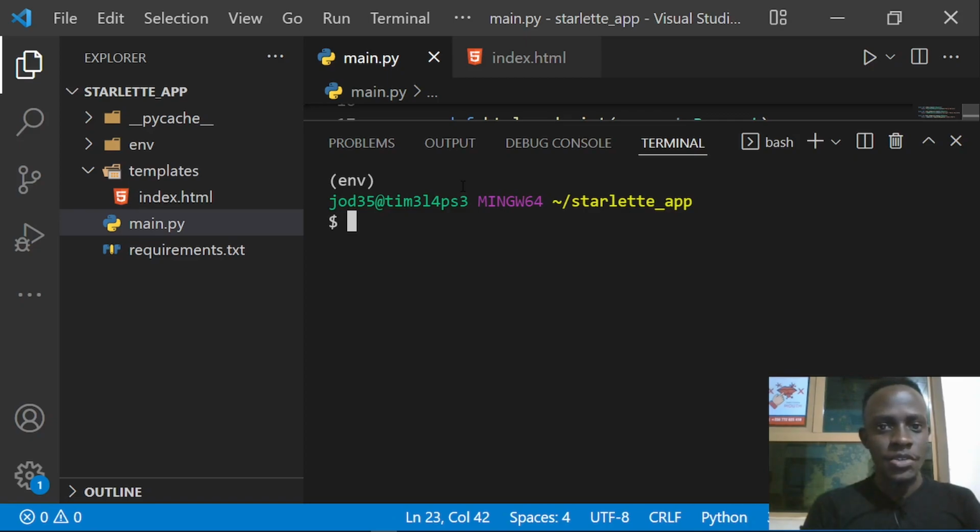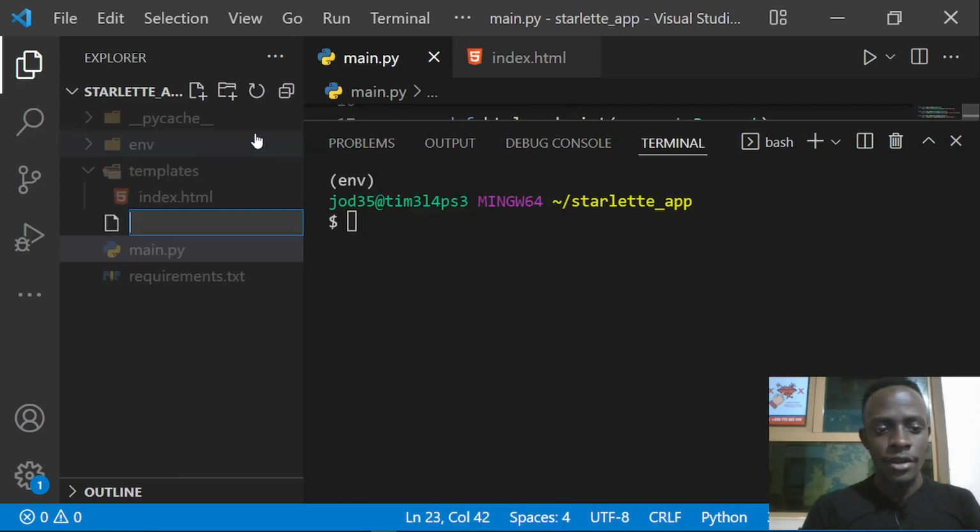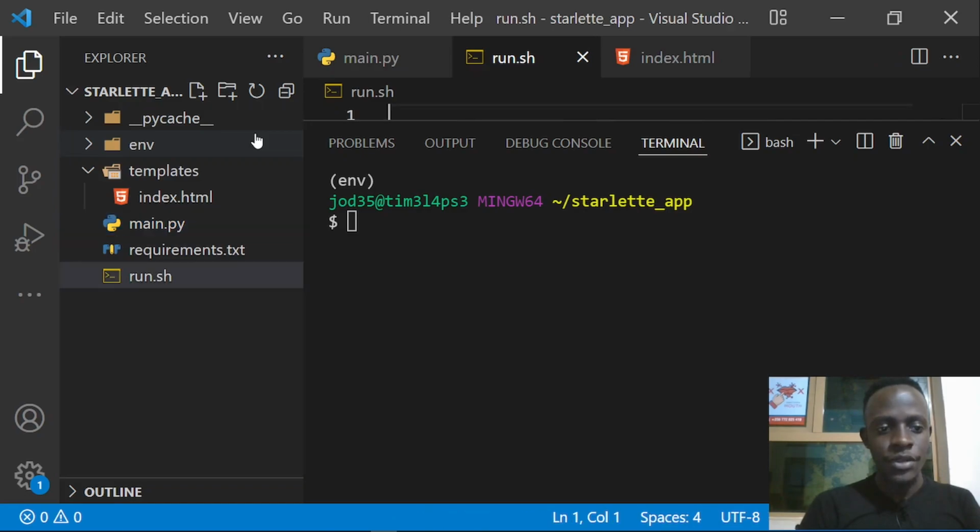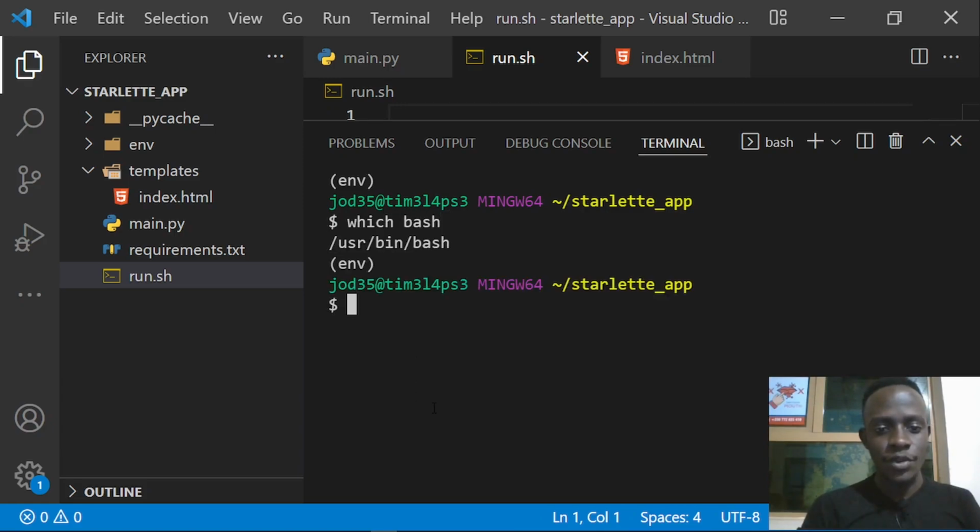So to automate this whole process of running our server, I'm going to be using a shell script, which is going to allow me to run the shell script and be able to run our server. I'm just simply going to create a file here, which I'm going to call run.sh. This is going to work for me because I'm using a bash shell for now. And in this case, I'll have to find out which bash I'm using because I'm using a bash terminal. So it's /usr/bin/bash.